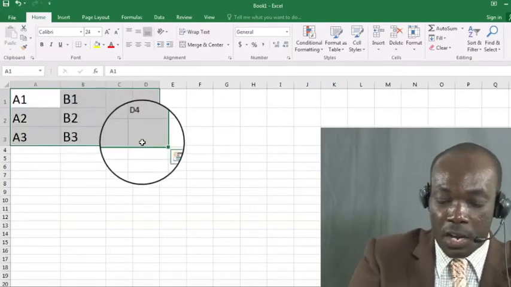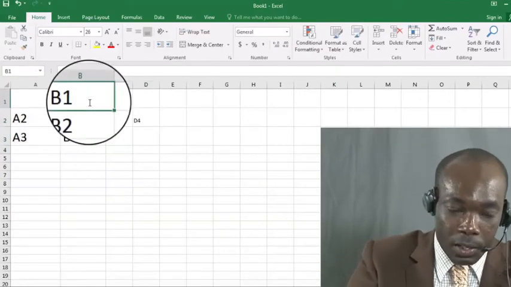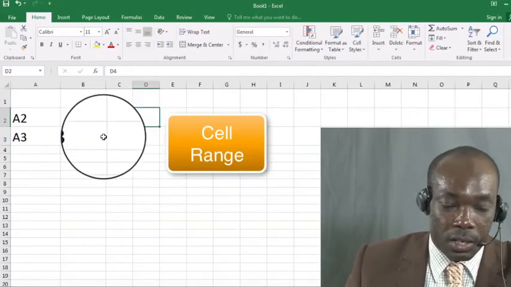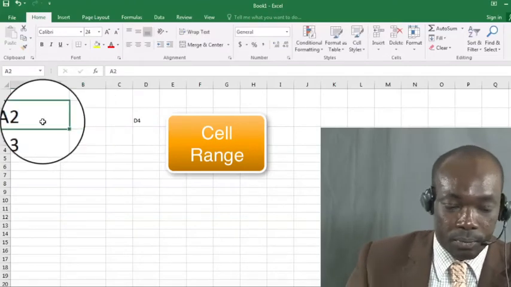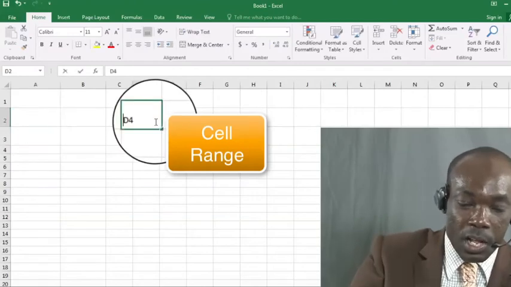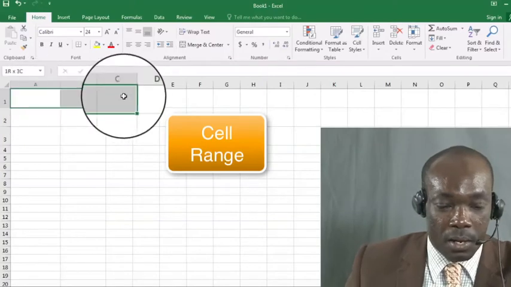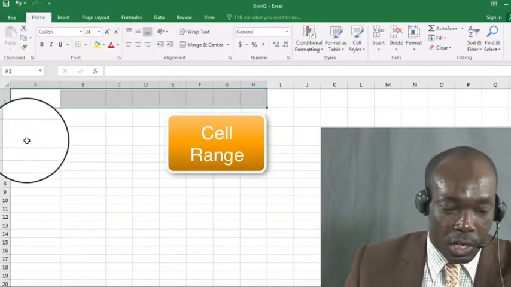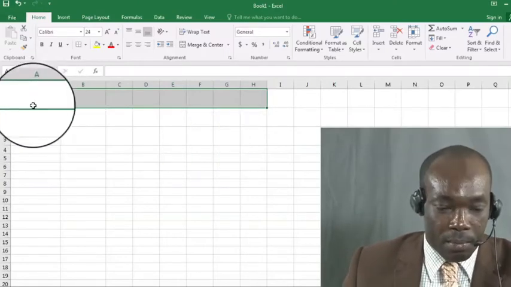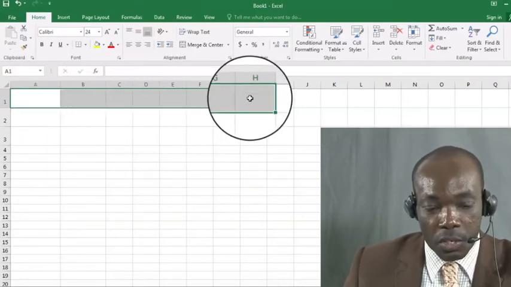I want you to know something else here. And what is that? What we call cell range. You know the word range in Microsoft Excel, it means you have more than one cell. What do I mean by a range of cells? For example, if I have from here down to this place, it's a range because it's already more than one cell. So how do you name it? Remember I started from where? A1 here up to H1.